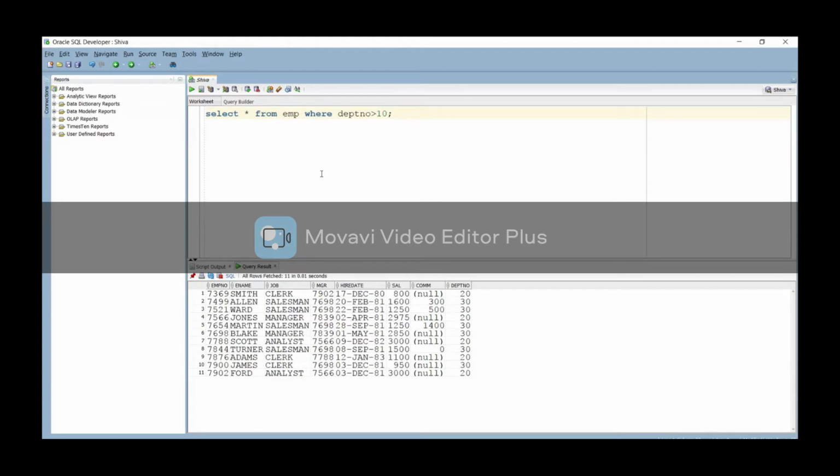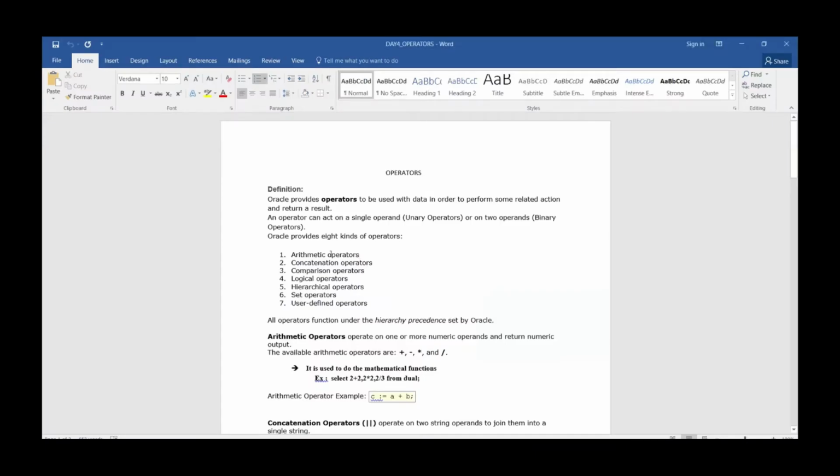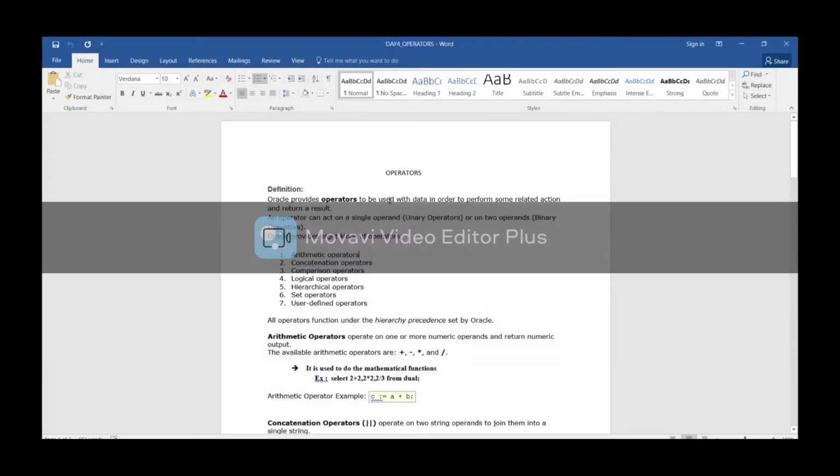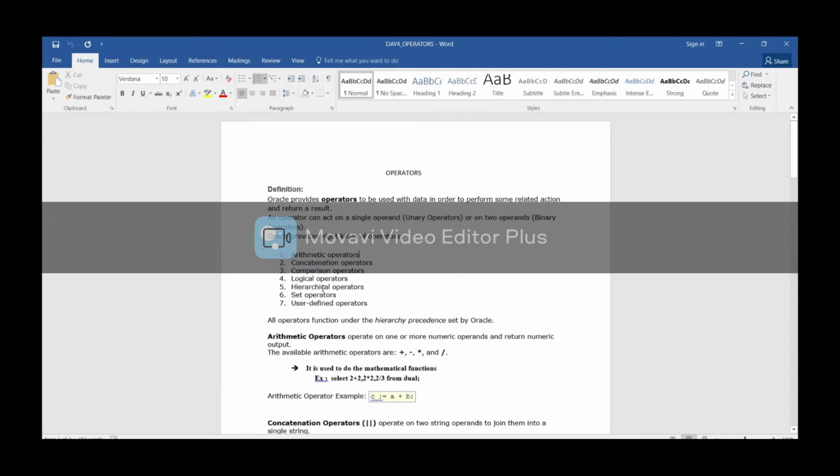So now I am going to use greater than. Greater than is also an operator. By definition, Oracle provides operators to be used with data in order to perform related actions and return the results. We have various types of operators here: arithmetic operators, concatenation operators, comparison operators, and logical operators.